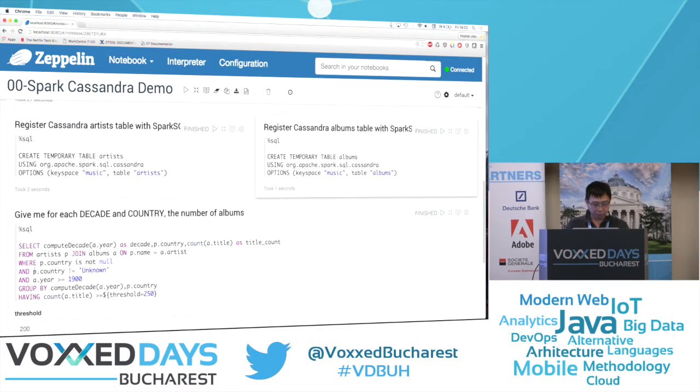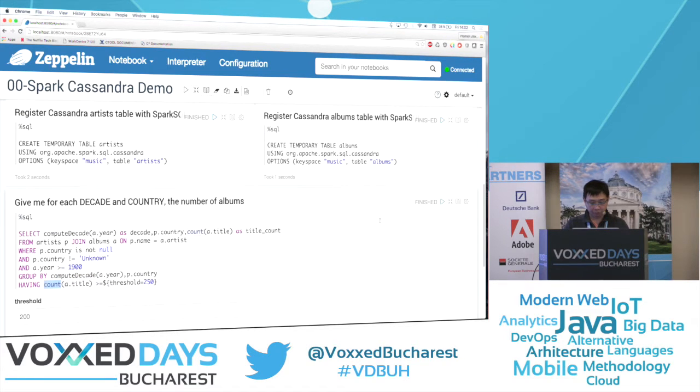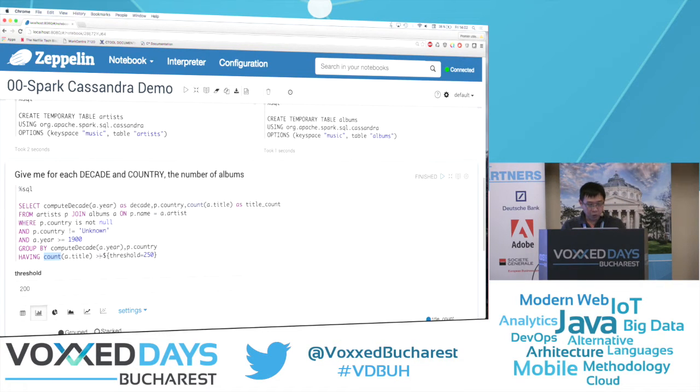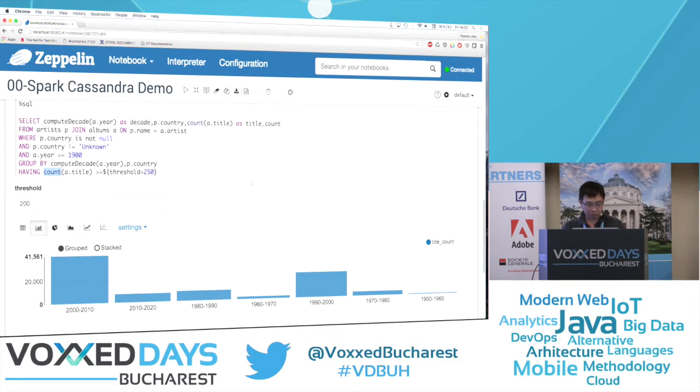So here you have a join. I want to join artists with albums, with some filtering, group by decade and country, with a having clause. Let's just execute this query. I also want to filter out all the countries which have less than 200 album counts. This query will answer the question: give me for each decade and country the number of albums. So here we are, for each decade, we have the number of albums.